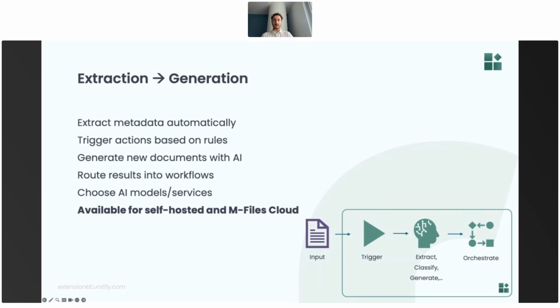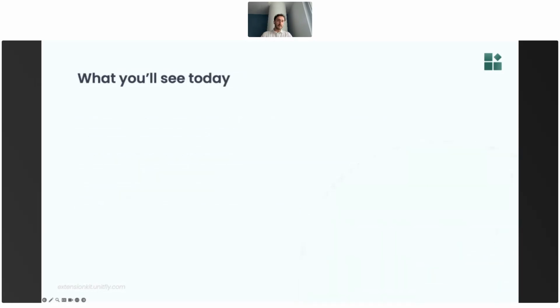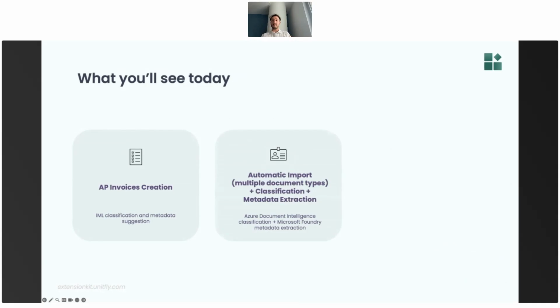Briefly, what we are going to show you today is 3 different use cases. The first is maybe the basic one, but it gives you an option to choose which model you want to work with. It is about manual invoice creation, where you use the IML classification for metadata suggestions. Then we are going to talk about more advanced use cases when it comes to the AI.